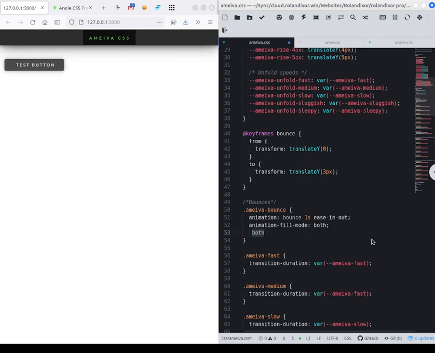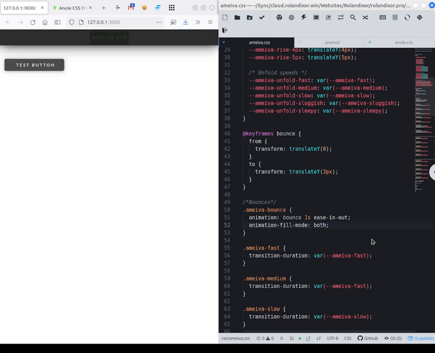Okay, so not that either. What am I missing? I mean, it is repeating the animation, but I kind of want it to go back and forth. Oh, I forgot to leave infinite in place. Let me put that back in.